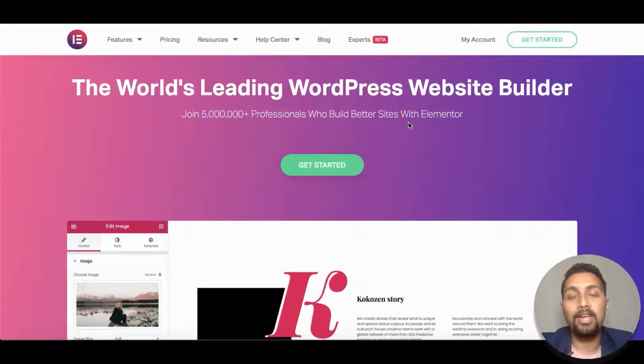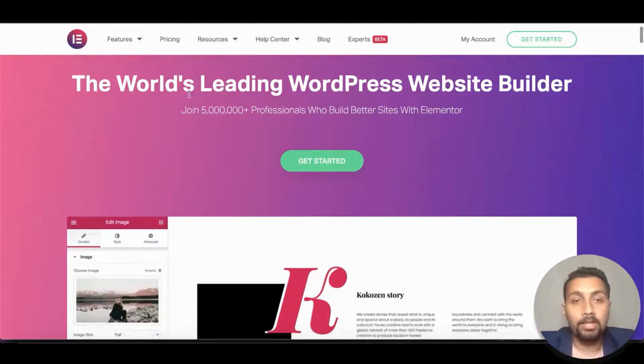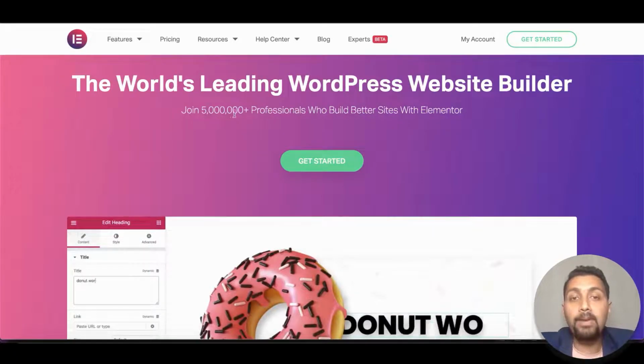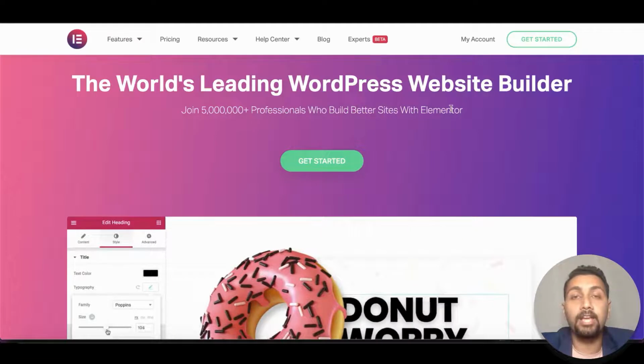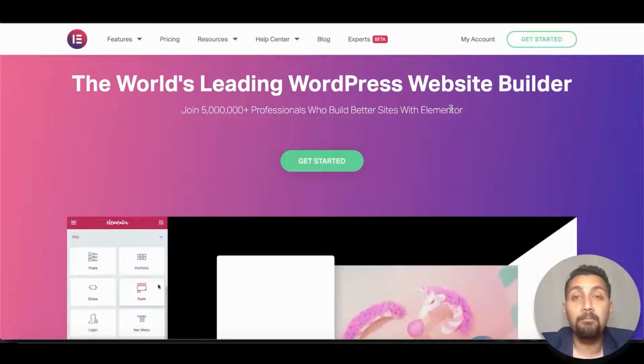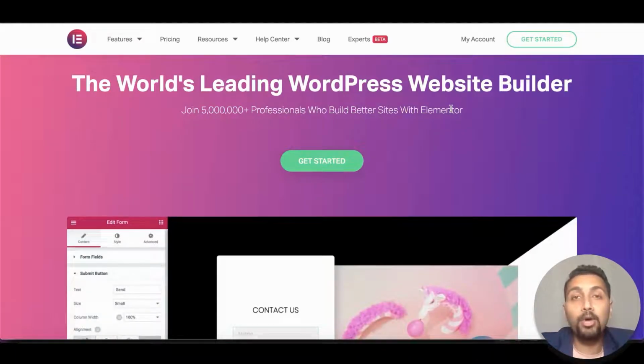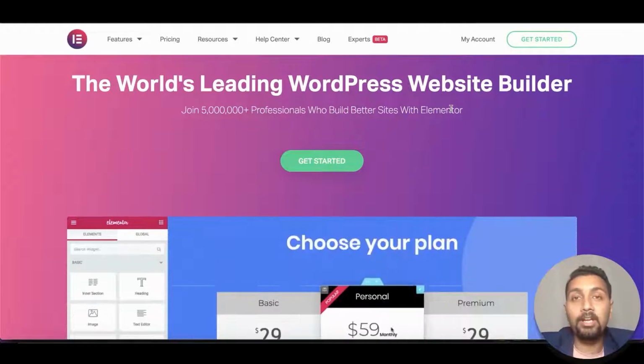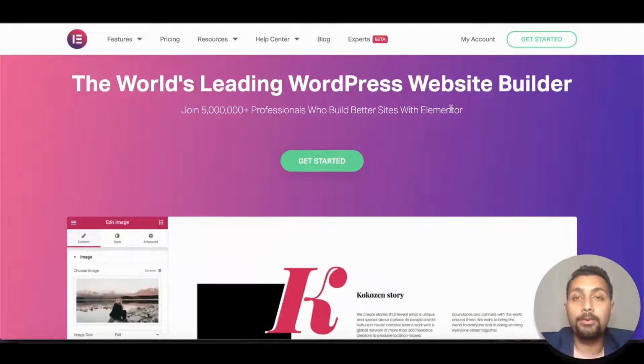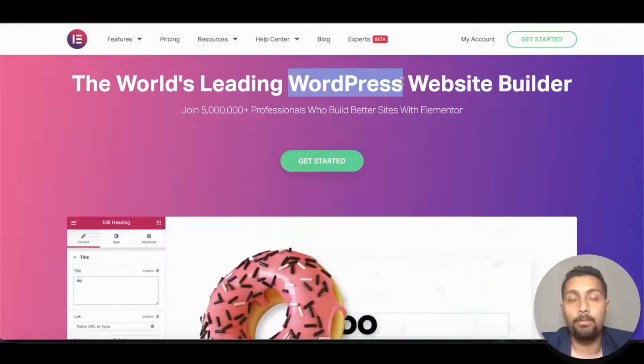And now let's again talk about Elementor. It is the world's leading WordPress website builder, all right, and 5 million professionals build websites with Elementor. 5 million. Just imagine the number of people who are using Elementor today for developing their WordPress websites. As it says, it is only a WordPress website builder, all right.